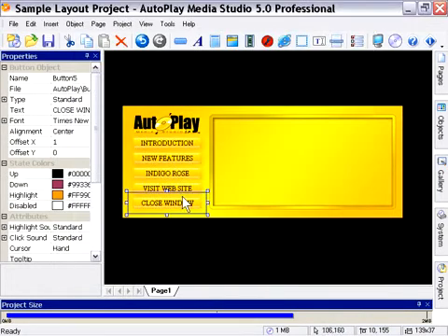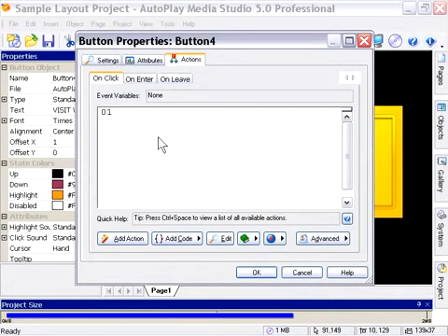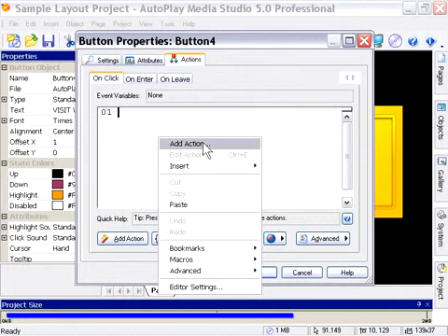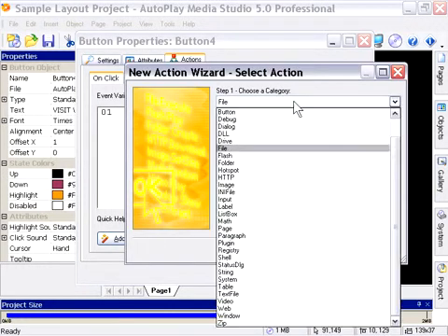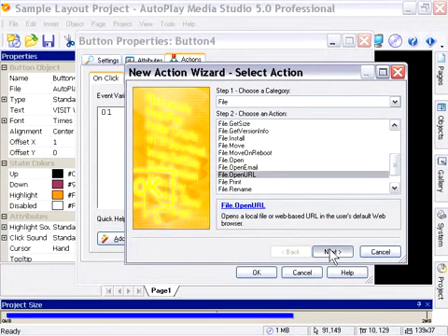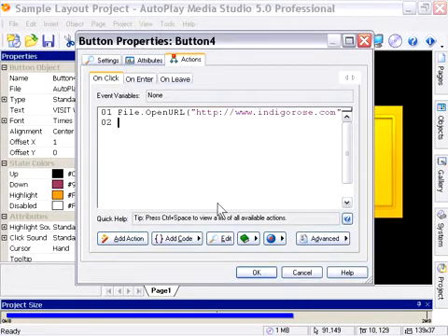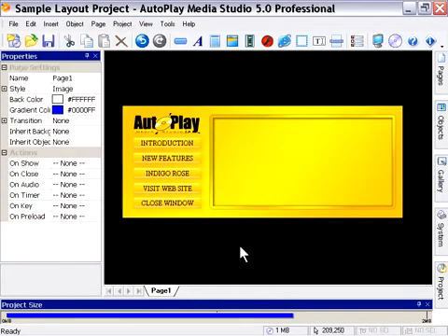So let's press OK. Then on the Visit Website button, we're going to double click, and we're going to use our Actions Wizard this time. Let's right click in here and select Add Action. From the File category, let's choose the action File Open URL. We'll press Next, and then we'll type our website name instead of this one that it's got in there. So let's go indigorose.com. We'll press Finish, and it's added our action for us. It's created the action, File Open URL, and created the proper syntax. So we'll press OK. Now when they click that button, it'll take them to our website.